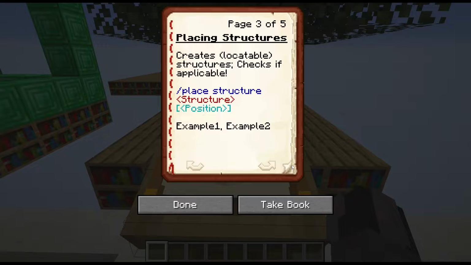Next up, we have placing structures. So structures are bigger than features and usually also put together out of smaller components like the mansion or villages, although there are exceptions like the igloo. The structures are also generally locatable using the locate command. So you will find quite a bit of overlap between the structures you can place using the place structure and the structures you can locate using the locate functionality.